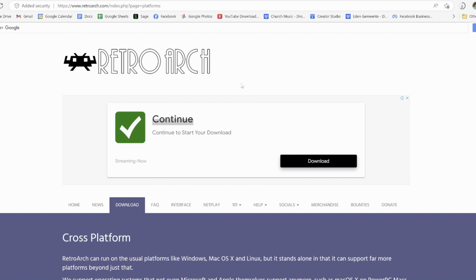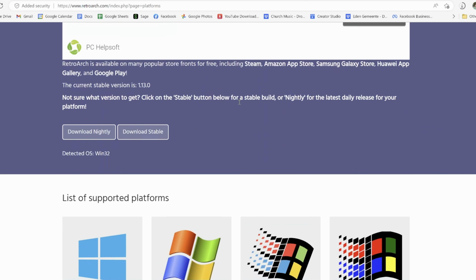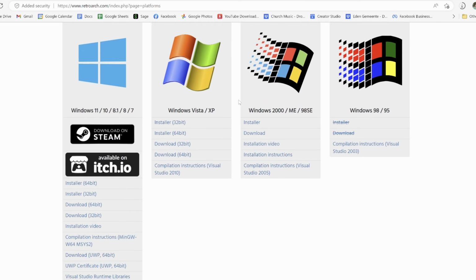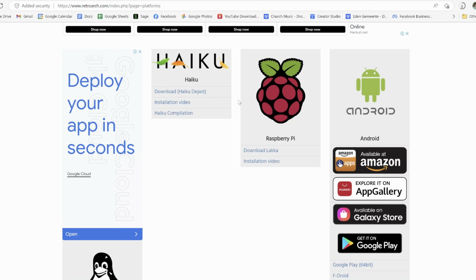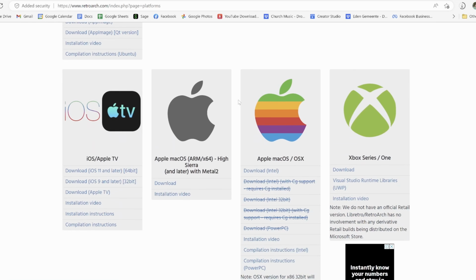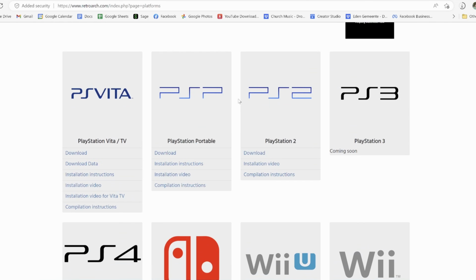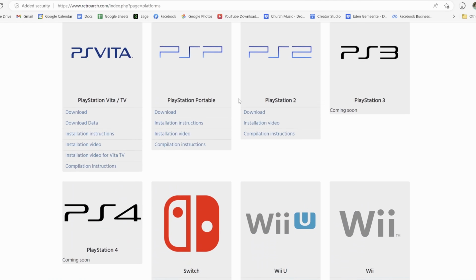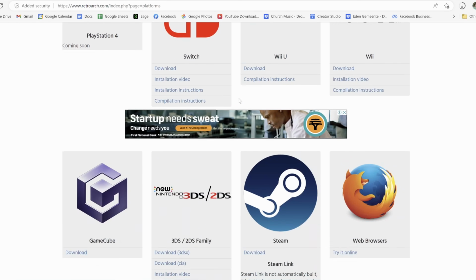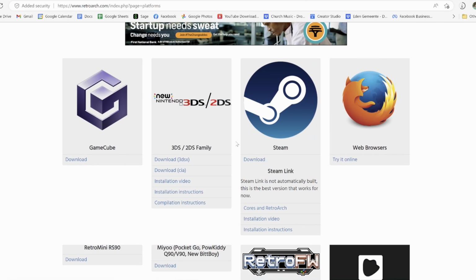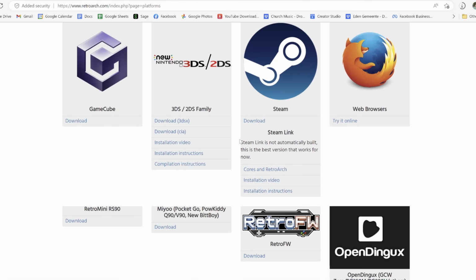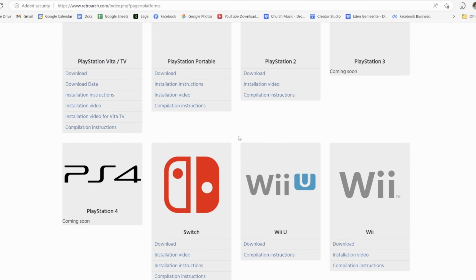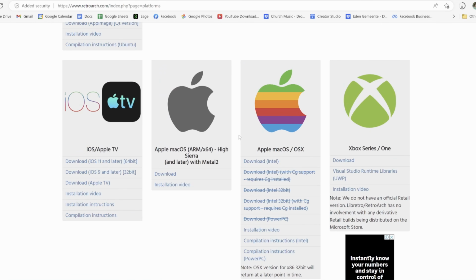Okay, so RetroArch. RetroArch is an all-encompassing platform. It's used all over the retro gaming space because just look at all the supported platforms. All the versions of Windows, RetroPie, Android, iOS, Xbox. You can put it on your PS Vita, your PS3, PS2. It's crazy. You can put it on your Wii, your Switch, your GameCube. That's interesting. You can put it on your Steam, and you can even install it on a web browser. So it is multi-platform, very cool to use.